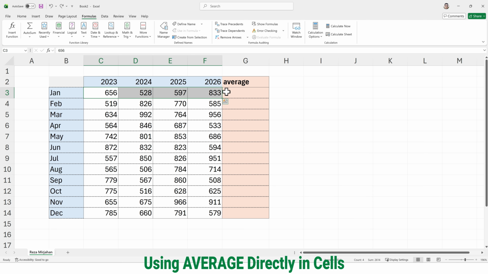Using average directly in cells. Looking at this worksheet, I have years displayed across the top and months listed down column B, with values populating the table. I want to find the average sales for January across all 4 years, from 2023 to 2026, which I'll place in column G.